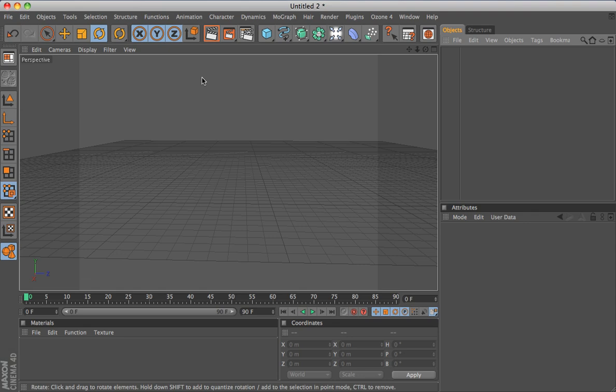Welcome to the Cinema 4D tutorial. I'll show you today how to set up joints and do a simple weighting with the joints on a mesh. You can use this for characters, animating characters, as well as a plethora of other objects.